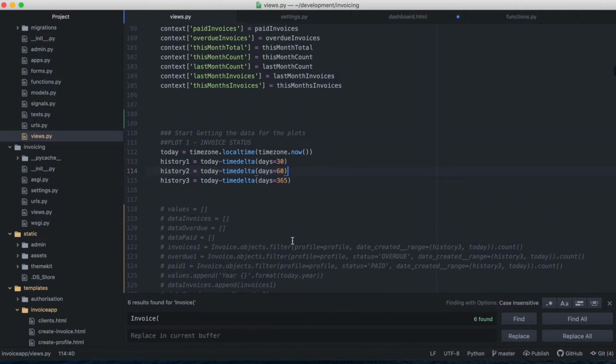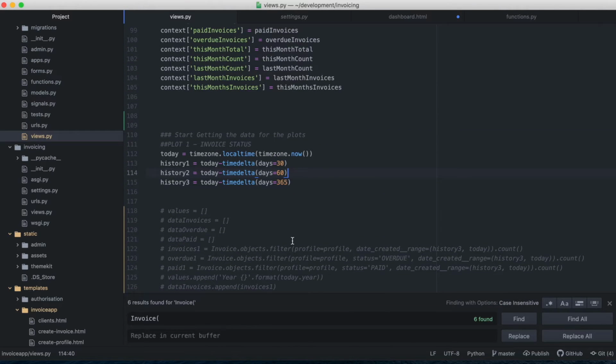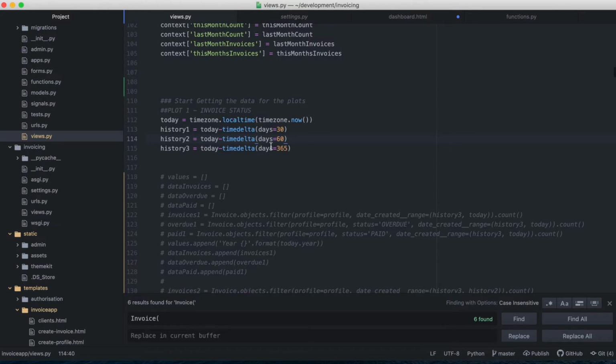All right, so once you've done that, we've got the times set up. Now we can go to the database and collect our data between these time zones and figure out what's happening. All right, so I'm going to undo that.